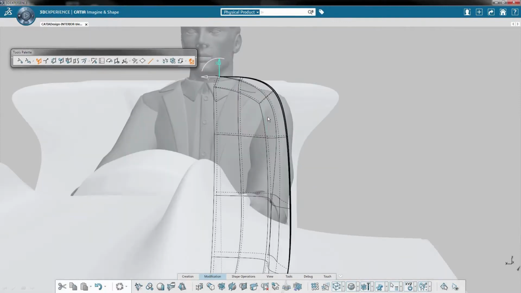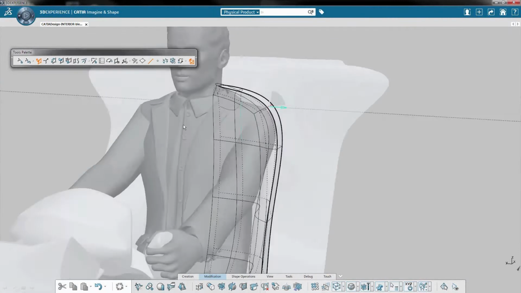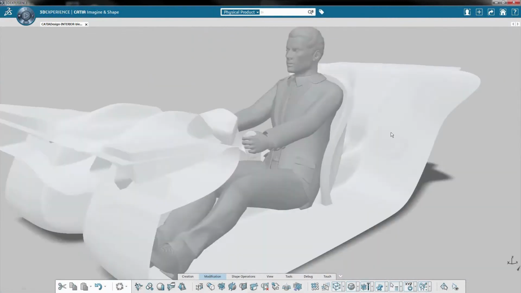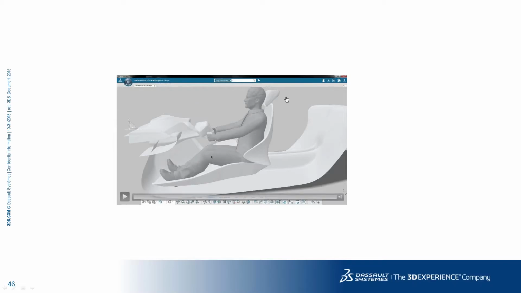Even though it looks a little messed up in the center from the designer, it's resolved because there's a symmetry that actually remedies that. And then soon enough, you've got this concept. It's a very quick modeling solution.